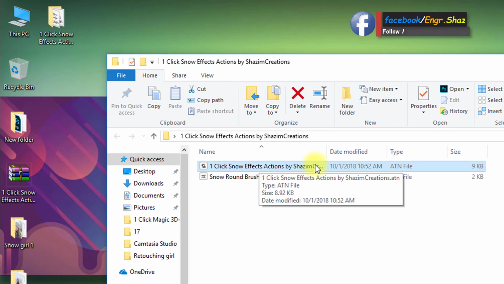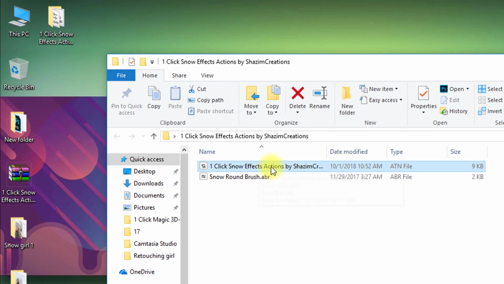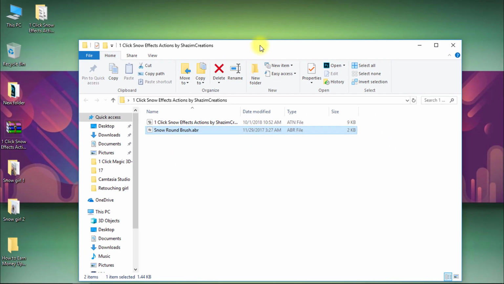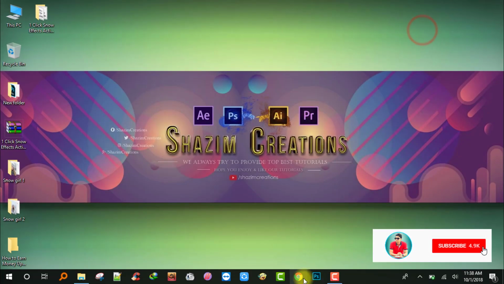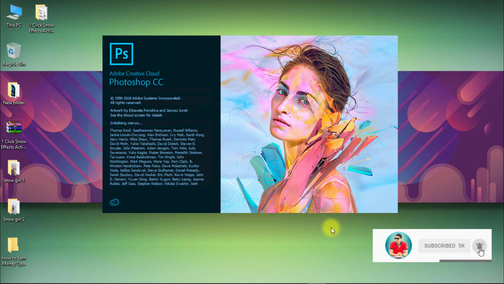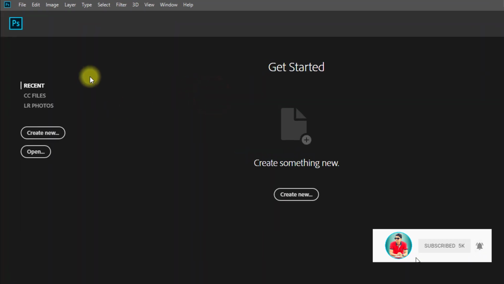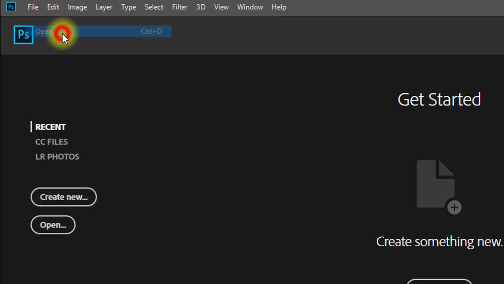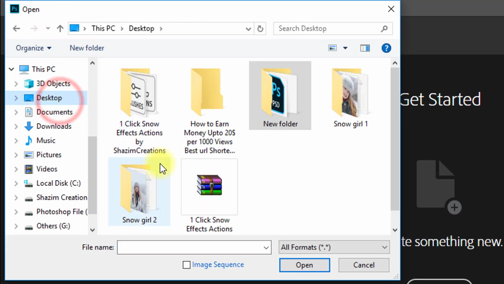Here are two files. One is snow actions and another is snow brush. So let's get started and see how to use these actions. At first, open your Photoshop software. Now go to File, then open any image.